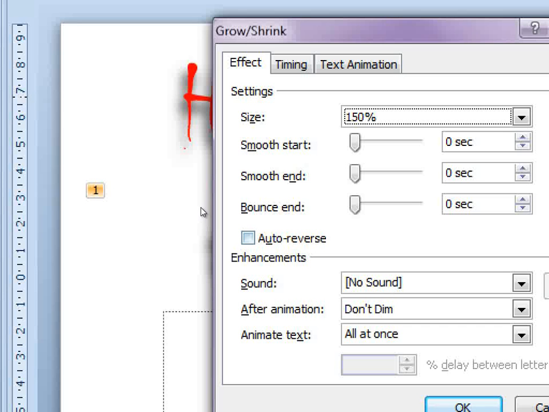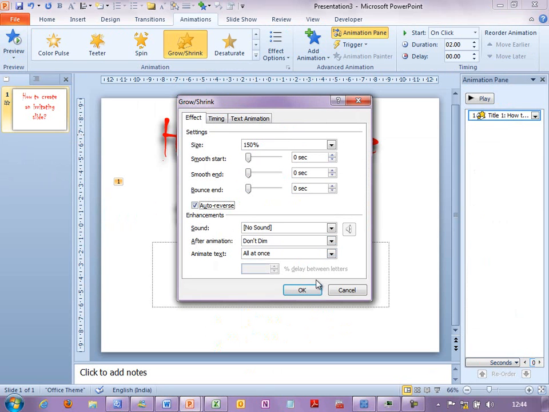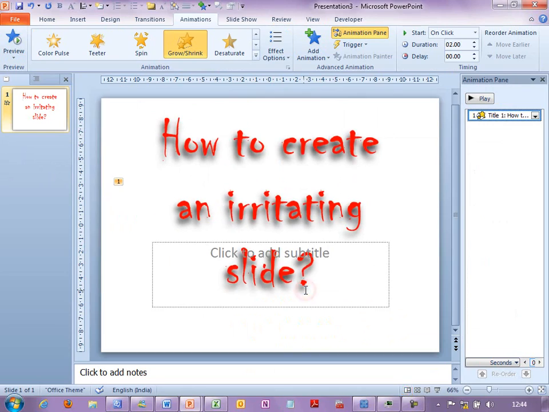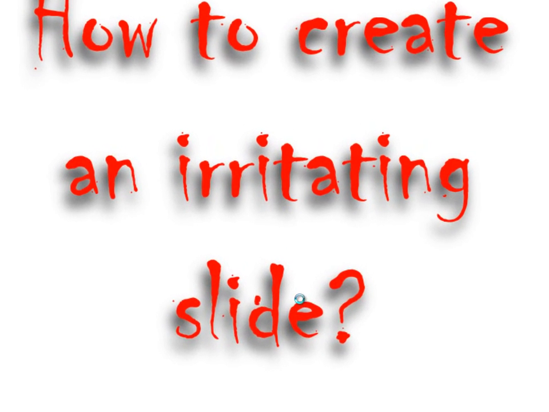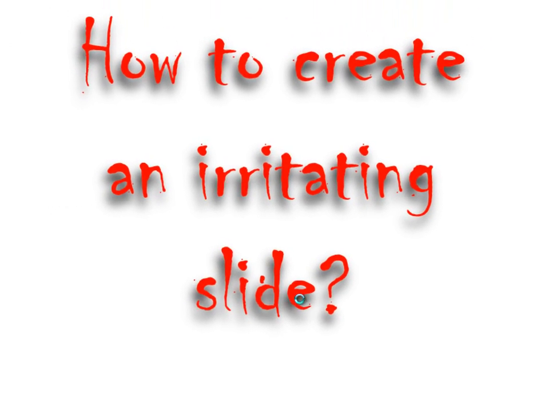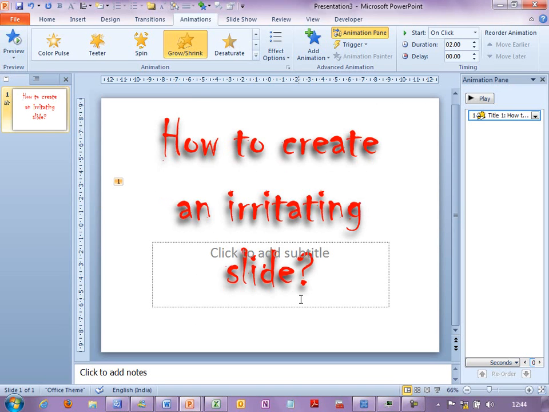So you say auto reverse. So now see what happens. It will grow and shrink. But two problems: it is growing too much, it's going a little bit out of screen, and it is doing it only once.